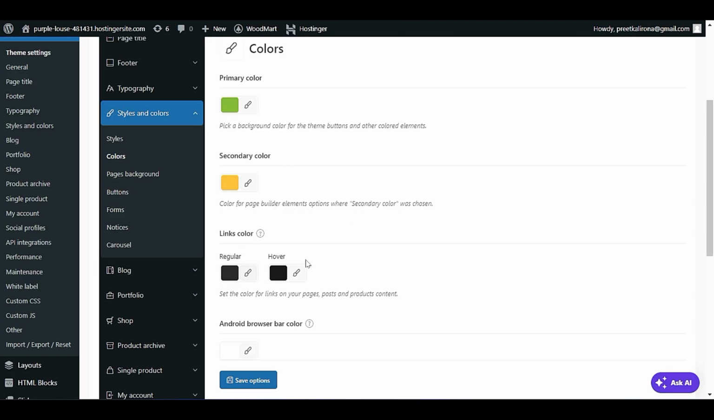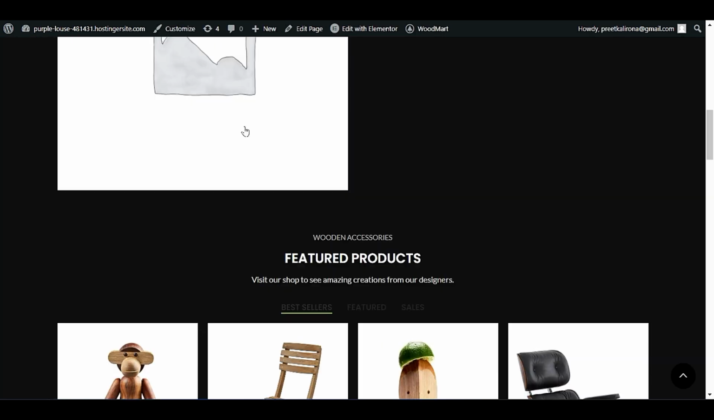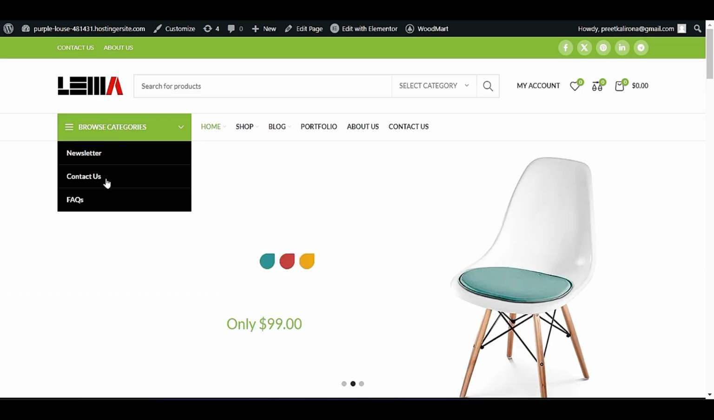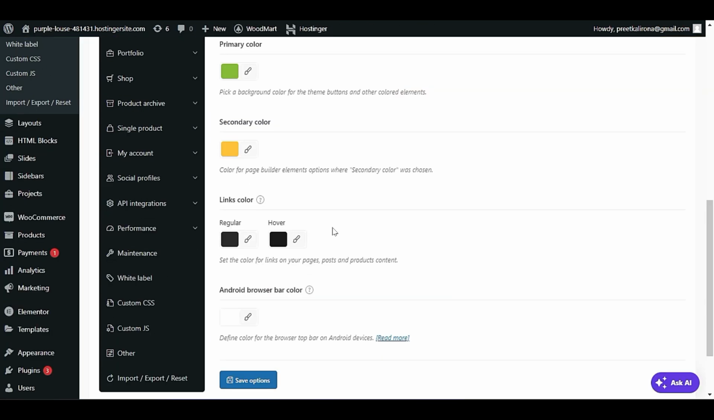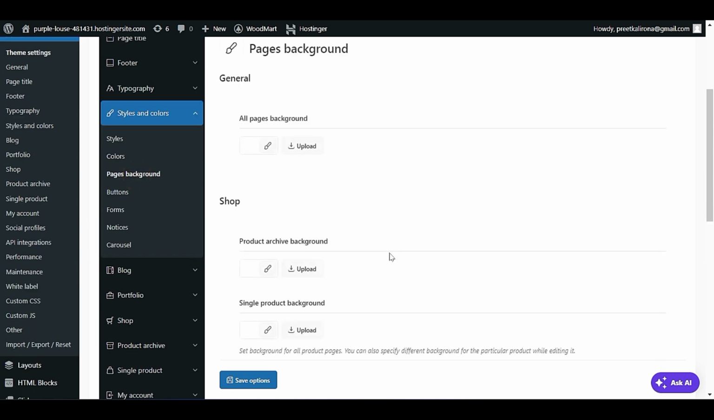Link color, keep it dark. We always keep the link color dark. Okay, the link color dark. Okay, let's go to the next, pages background.